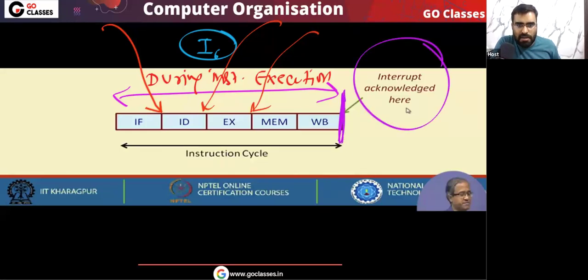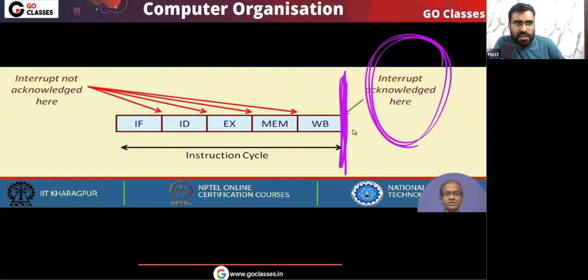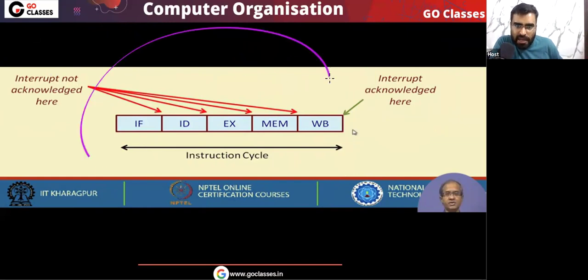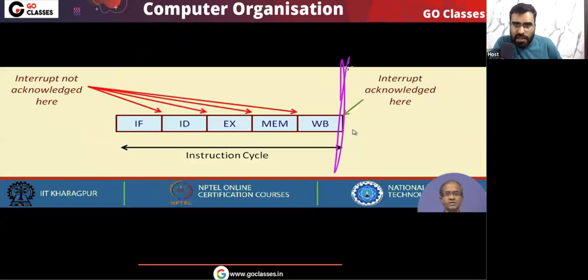Is this point clear? This is what I'm saying, that interrupt can come anytime. See, interrupt can come here, here, here, here. Interrupt can come any time, but CPU will check for the interrupt at the end of the instruction execution. At the end of the current instruction execution, CPU will check for the interrupt. So interrupt can occur any time, but the interrupt will be acknowledged at the end of the current instruction execution.